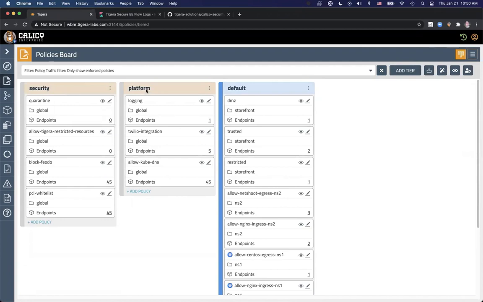In preceding tiers like platform and security, you can create guardrails. Like in security, you can create a quarantine policy, which security teams can use if there is a security incident and a malicious pod. They can label that pod and get it quarantined right away, and then investigate what's happening and what it's trying to do. In the platform tier, you can define something like allow kubedns access.